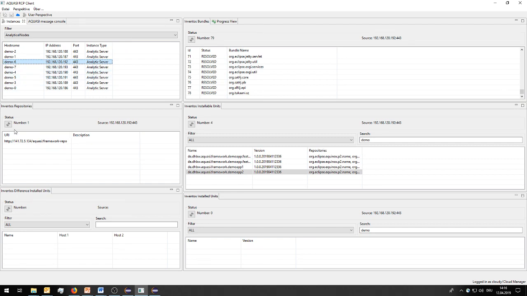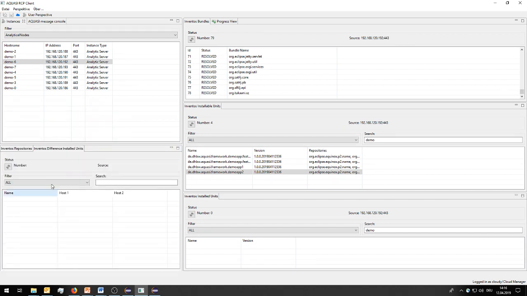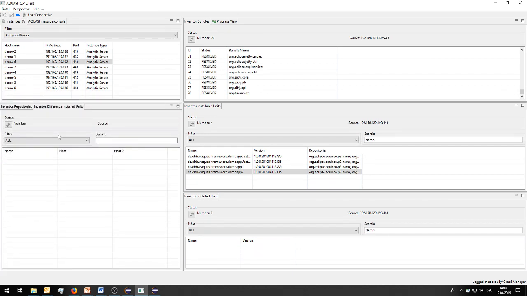So we can install bundles, we can deinstall bundles, and it might be hard to see what's running on which machine. And therefore we have another tool, which is the difference view down there. Let me make that a little bit larger by reorganizing the views a little bit. So we have the installed units difference view here. So what we can do, we can now just select, for example, demo machine 5 and demo machine 6, and we can just run it to get information about the installed unit difference.